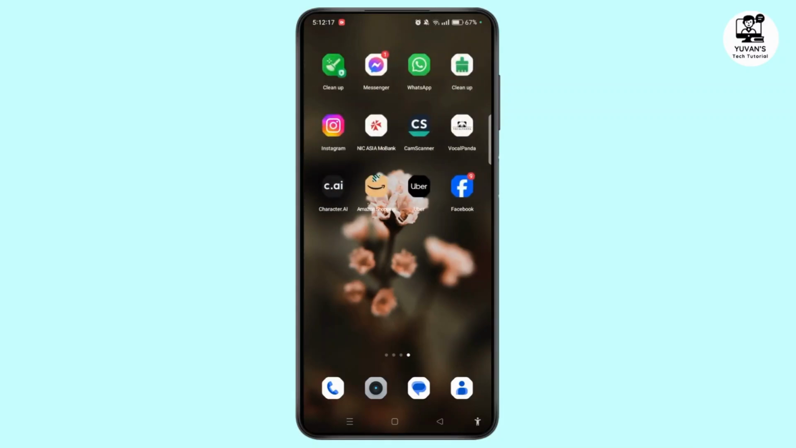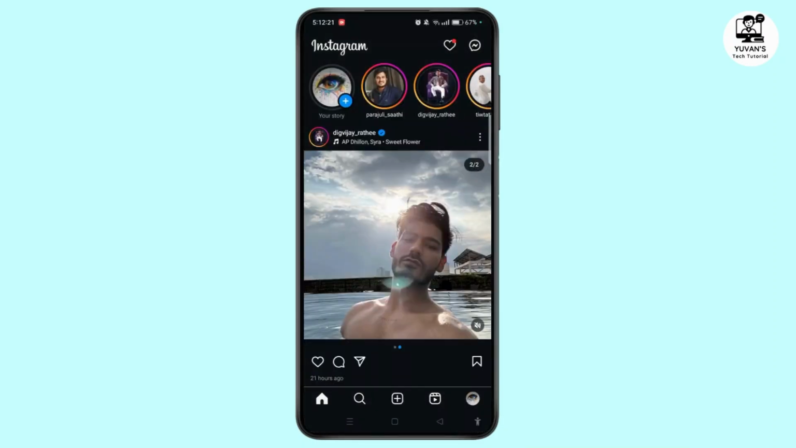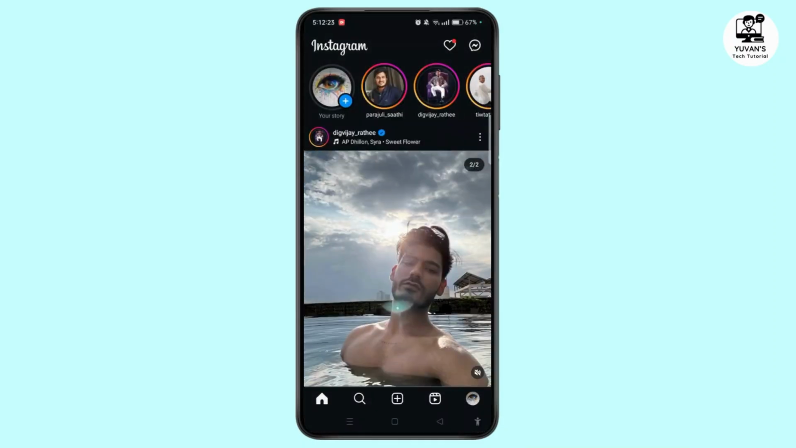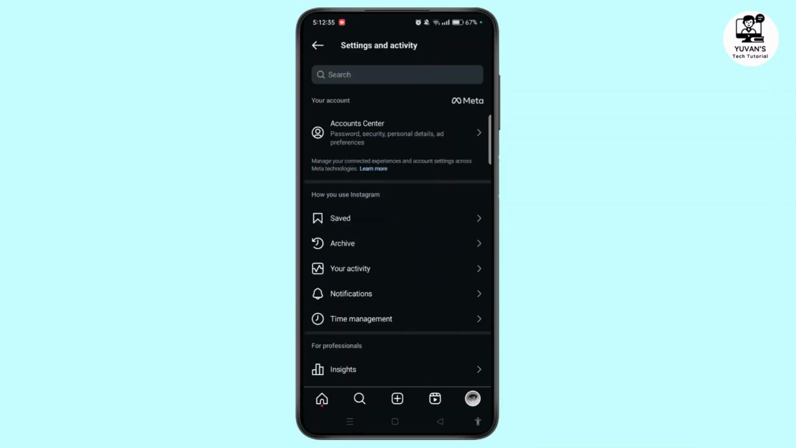First of all, launch the Instagram app on your device. Make sure to log into your account. Head towards the profile at the bottom right corner of the screen. And to turn off this professional dashboard from your profile feed, select the three-line icon at the top right corner of the screen to access the settings and activity page.